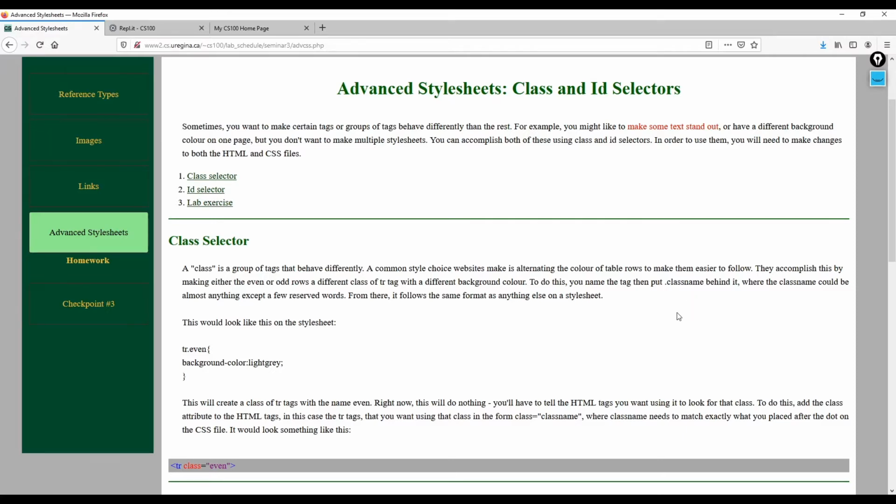How that could look is that you would make a class of table row on your style sheet. To do that, you name the tag you want, table row, dot, the name of the class you want it to be. The name can be almost anything. There's a few reserved words. You can't use the word name as your name, for example. But you can go tr.even for even rows. Just a simple name like that. After that, it behaves the exact same way as everything else on our style sheet. You name what you want to change, colon, what you want to change about it, semicolon.